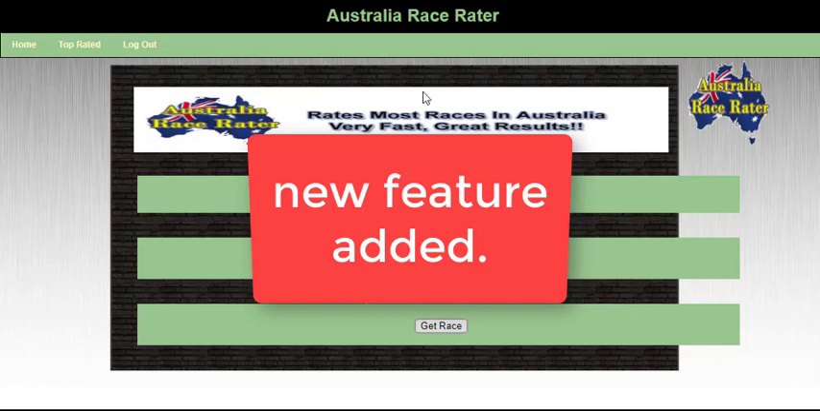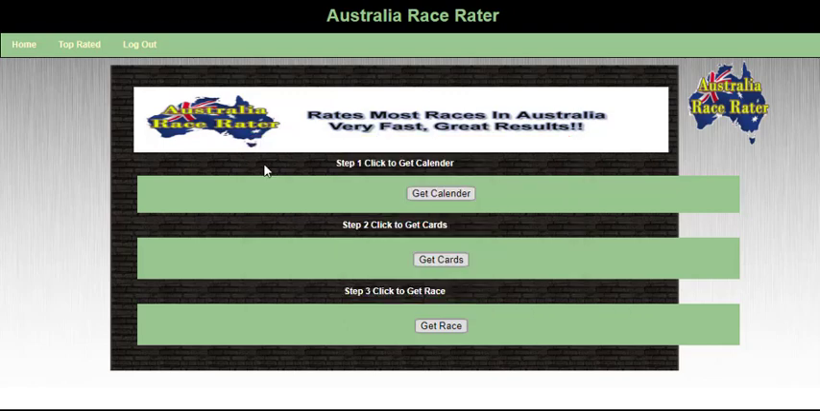Hi, Steve here. Here's a feature that we've added to our Australian Race Radar in October. It is the top rated.